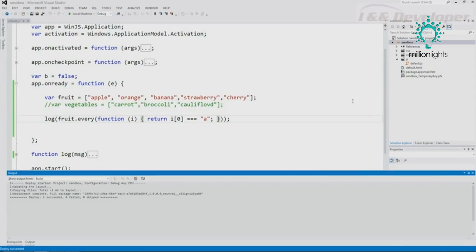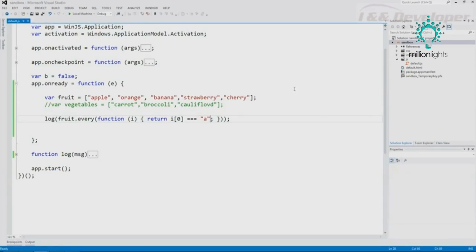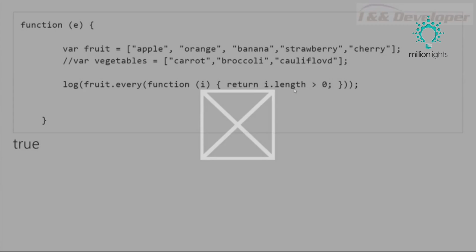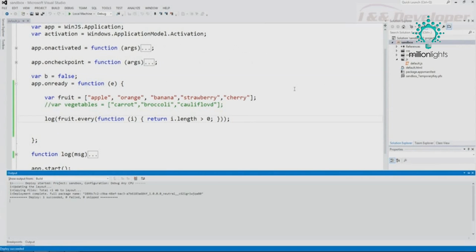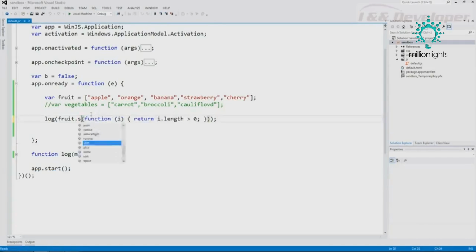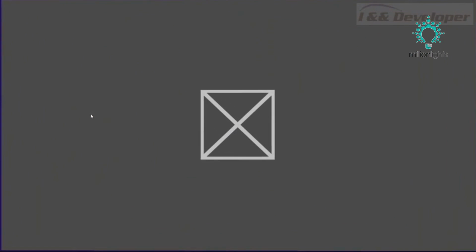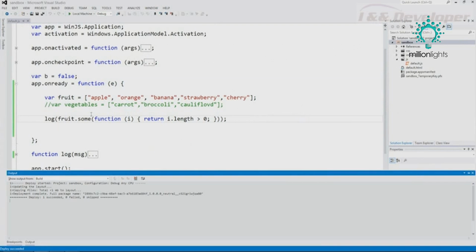Now, I could say, does every one of these items, not begin with A, but have a length that is greater than 0? If every one of them has a length that is greater than 0, then I'll get a true. And then some, I'm sorry, the every is equivalent to the all in C#. And if you're familiar with the any in C#, you're going to recognize the functionality behind some. Some will tell me if some of these are greater than 0. And in fact, they all are, so it better be true that some are.